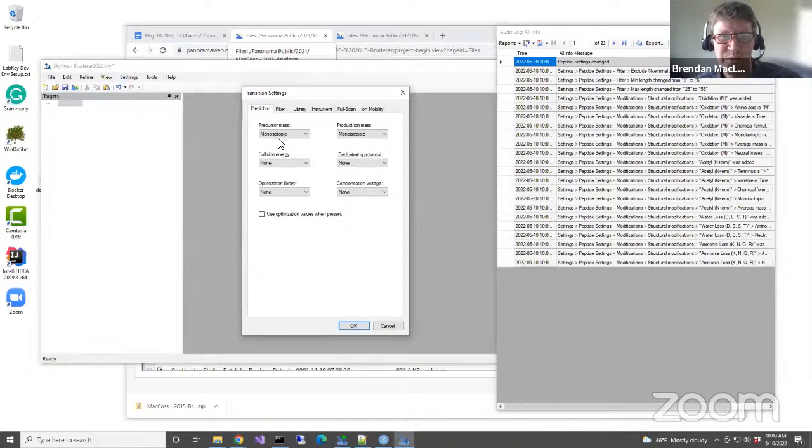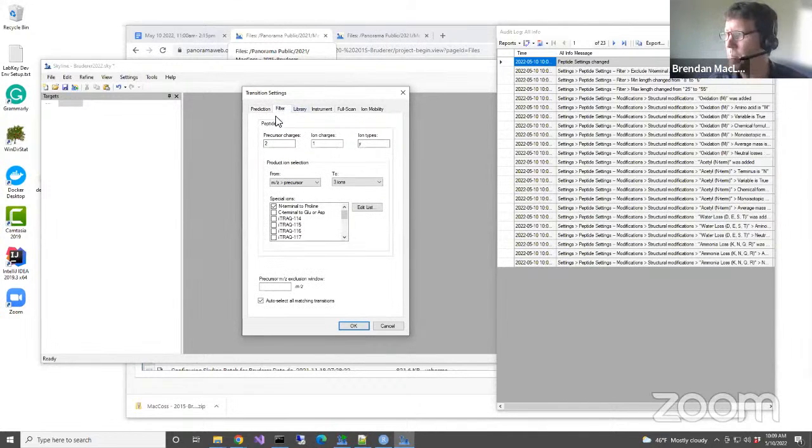And for all the prediction, we're just going to use monoisotopic prediction. The other option is average. And the rest of these are pretty much for targeted acquisition. So it's whether or not, how you want to specify collision energy. Declustering potential is a thing on SCIEX instruments, compensation voltage on Thermo Fan instruments. But none of this stuff applies to this experiment. So we just skip it.